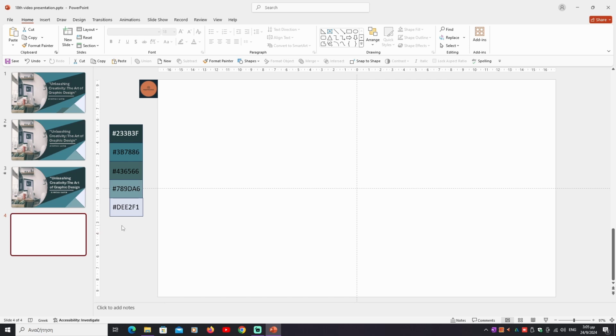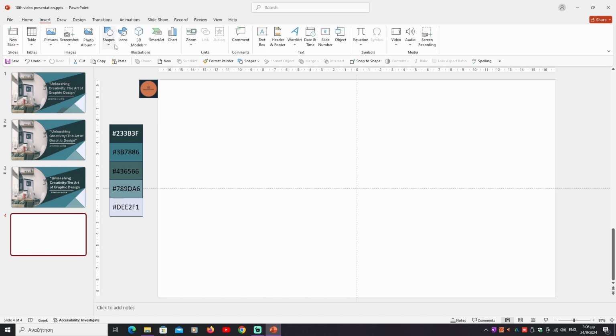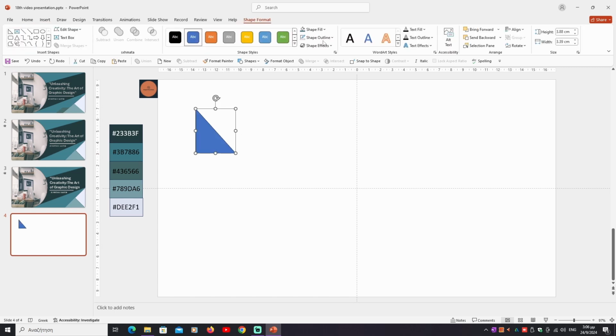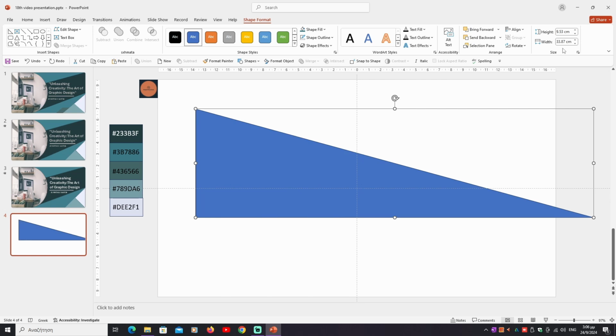So we go to Insert ribbon, we choose Shapes, we choose the right triangle, click in the design area, drag and release it. We go to Shape Format, Size, Height 9.53 centimeter, it's about 3.75 inches if you have inches in your settings, and width 33.87 centimeter, and if you have inches it's about 13.33 inches if you have inches in your settings.